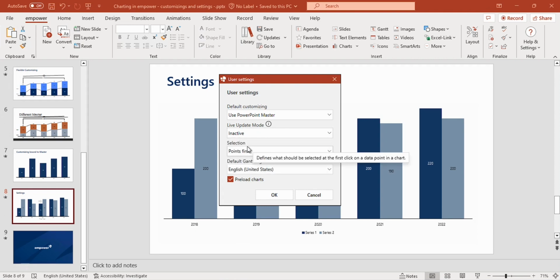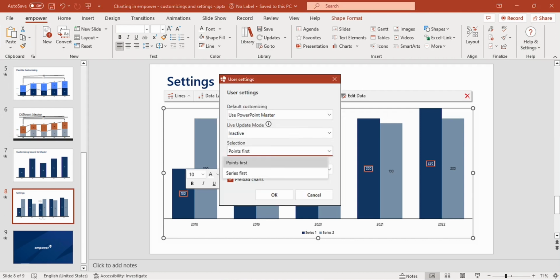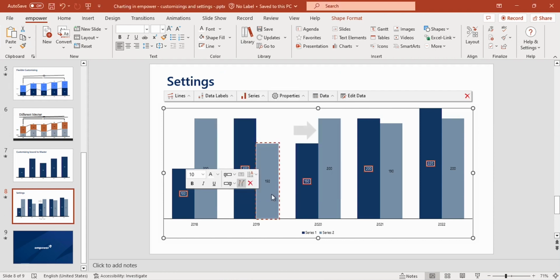Right here you can choose what should be selected first when you click on a data label or data point in your chart. If you select points first, you can see that the first click, for example on this data label, only selects this very data label. And if I click once again, all of the data labels of the respective series are selected. But I could also switch this setting to series first. And now the first click selects the whole series.